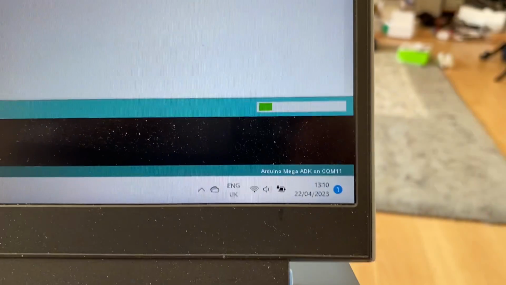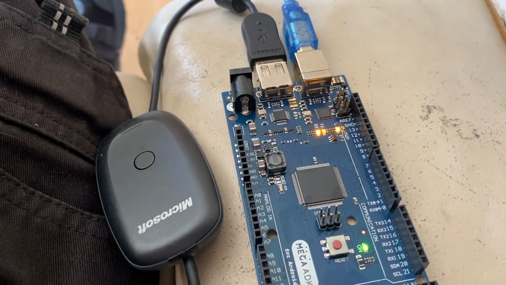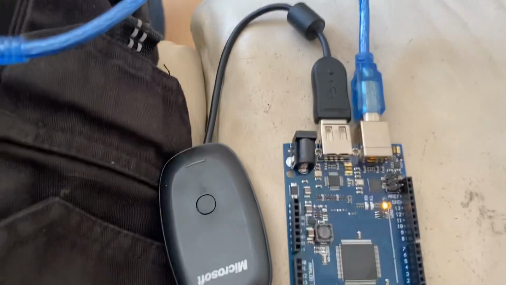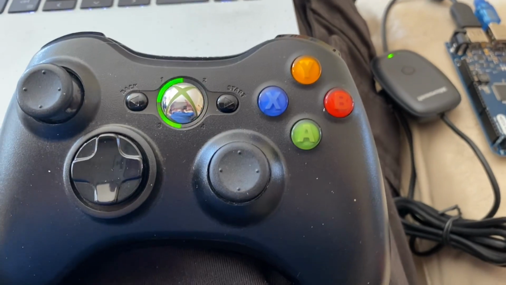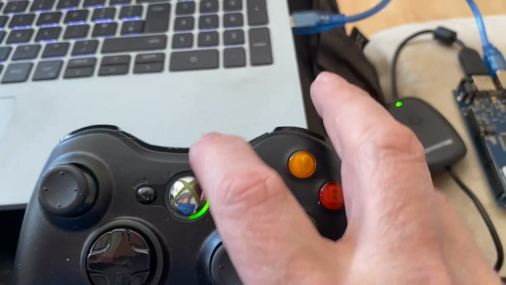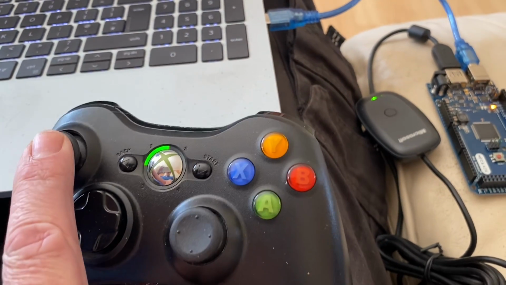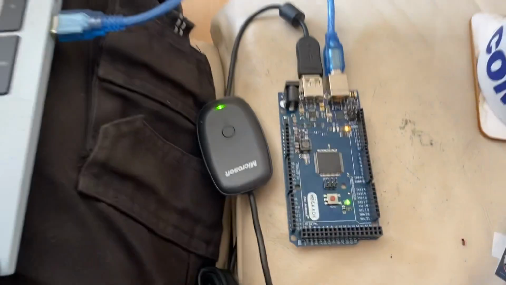So again, we compile. The sketch uploads. And I'm not going to touch anything. I'm holding the phone with both hands. And in just a moment, once that all starts up, you'll see the light comes on there. And as if by magic, the transmitter is now connected, which I can prove by pushing the start button and then clicking on the left stick to change the speeds.